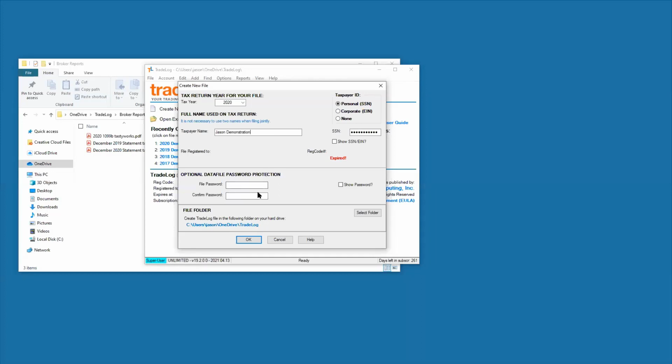You can also choose to password protect your file. If you worry about someone getting on your computer and looking at your data or something, you can do that. And you can also choose to put your social security number in if you wish. I'm not going to put one in on this, but if you do put your social security number in, it's encrypted there, and then it will print that on your tax reports.